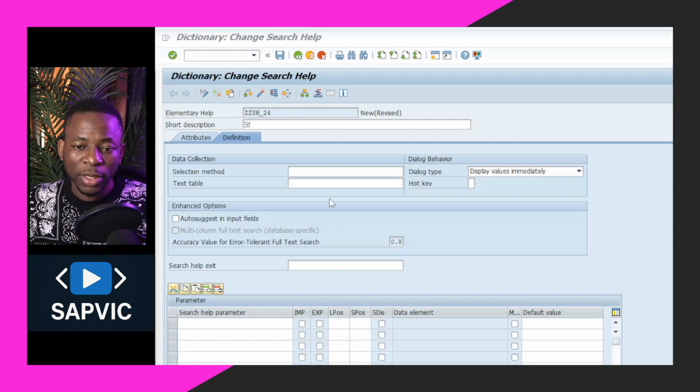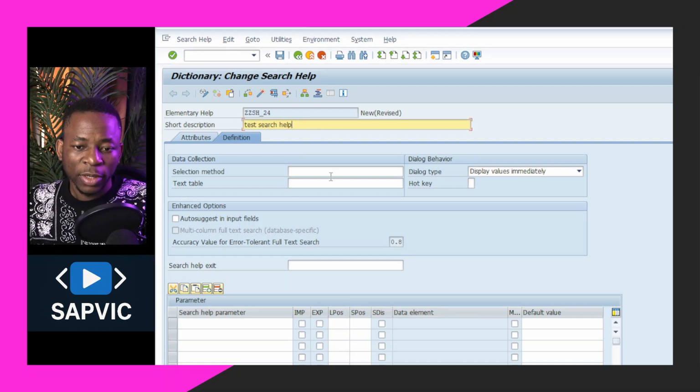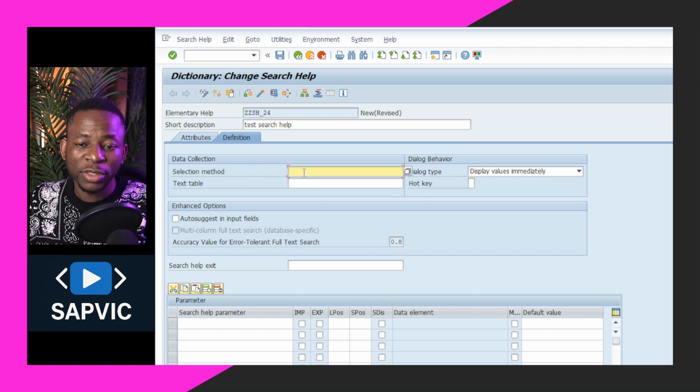Okay, so now we give it a short description. Let's say test search help. Okay, then you need to fill in this field, the selection method. So the selection method means where will the values be fetched from?